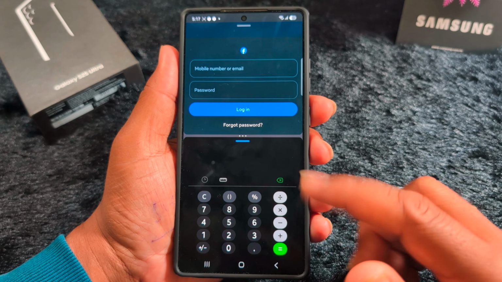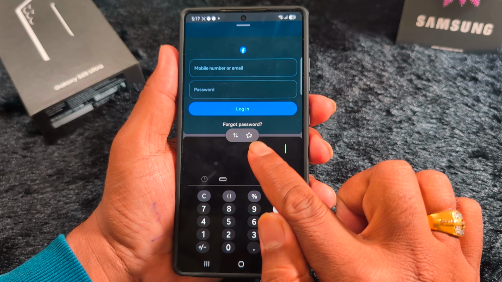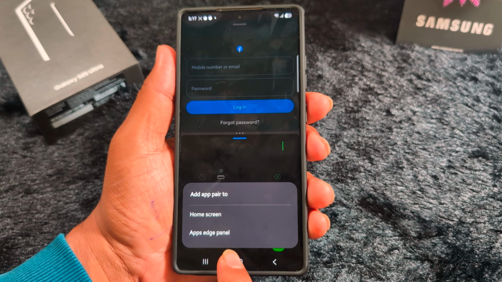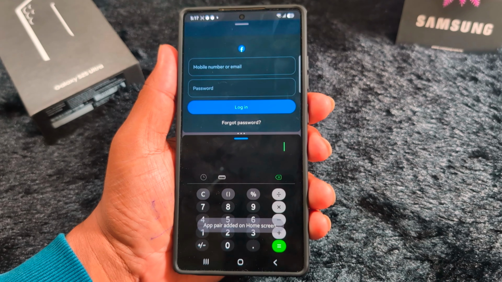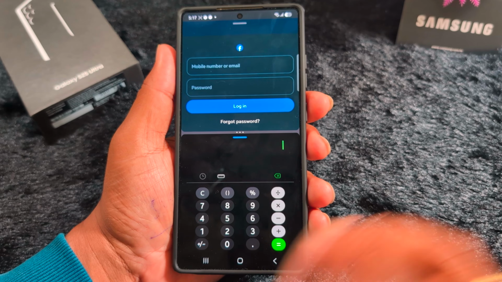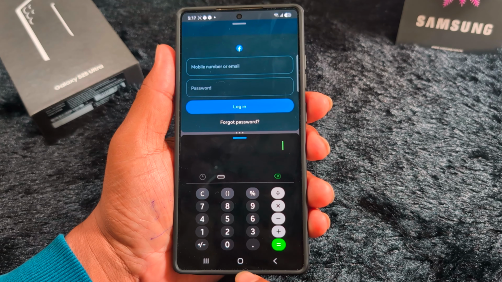You can also create an app pair to quickly access it. Just tap the three dots again, tap on the star icon. Here you can see add app pair to home screen or app edge panel. So we select home screen. Now the app pair is added to the home screen. Now whenever you want to use both these apps, you can quickly access them from the home screen.